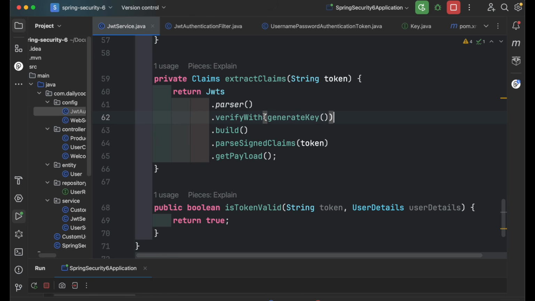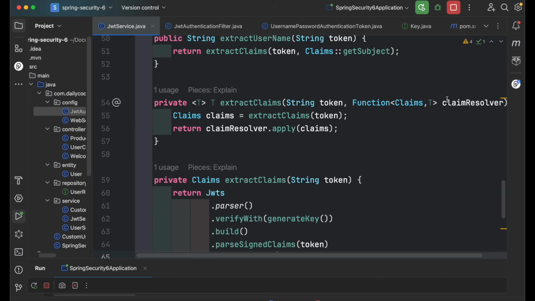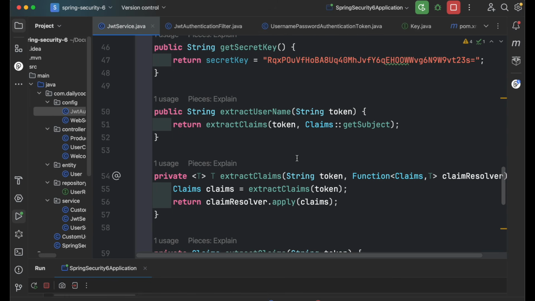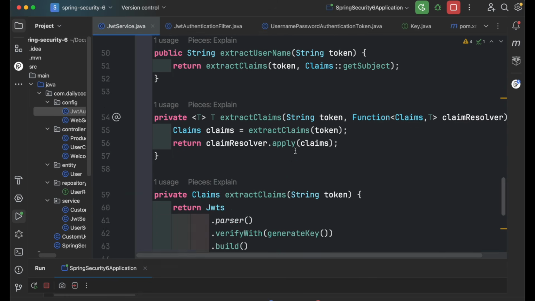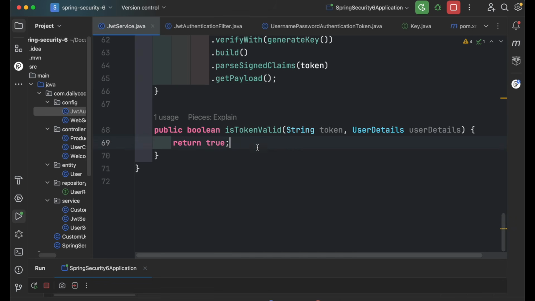You can see it's a simple thing. I have just generated a key, and I have parsed the signed claims, which are already signed, and then got the payload, and on that payload I have applied a function. That's it. So your extract claims, that is the extract username function, is implemented. Now we need to implement this, whether the token is valid or not. So let's implement this function.